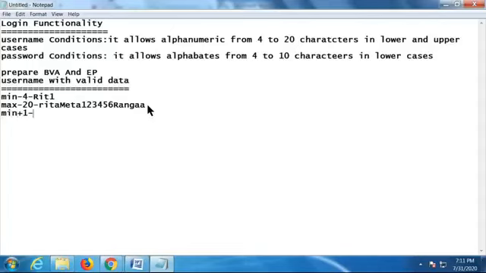Minimum plus 1 is valid, right? So 4 plus 1, how many characters do we have? 5 characters. So you prepare with 5 characters: 3, 4, 5.